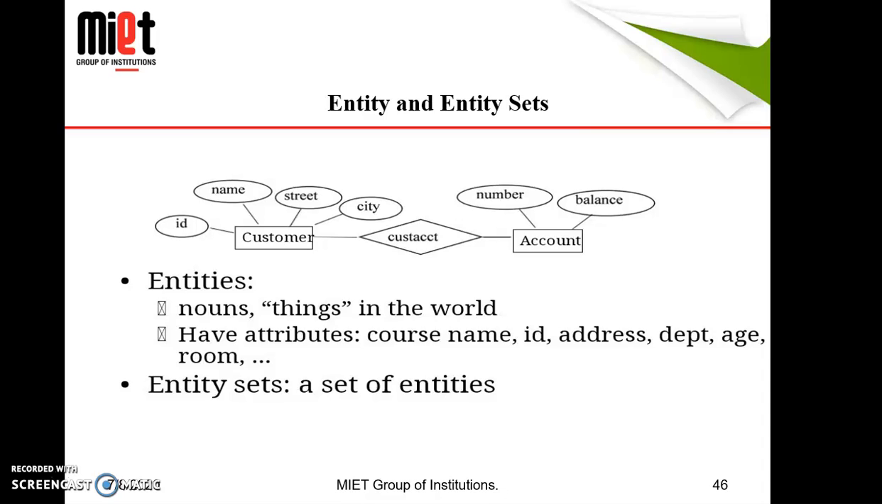Next, there is a difference between an entity and an entity set. What is an entity? An entity is basically a real-world object. A simple entity is a noun in the world, like a customer is an entity. It has attributes like name, ID, address, department, age. So this is called a single entity. A single customer is called an entity.